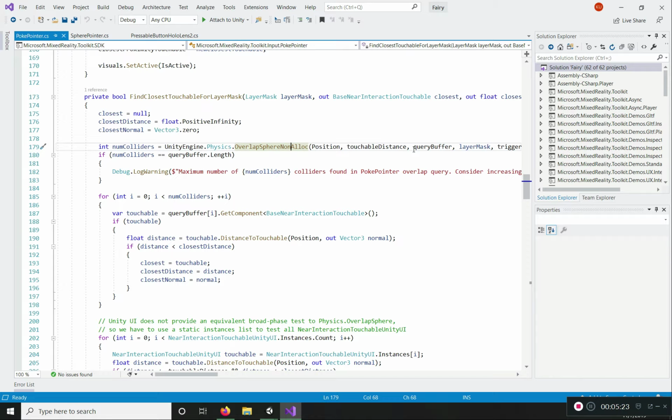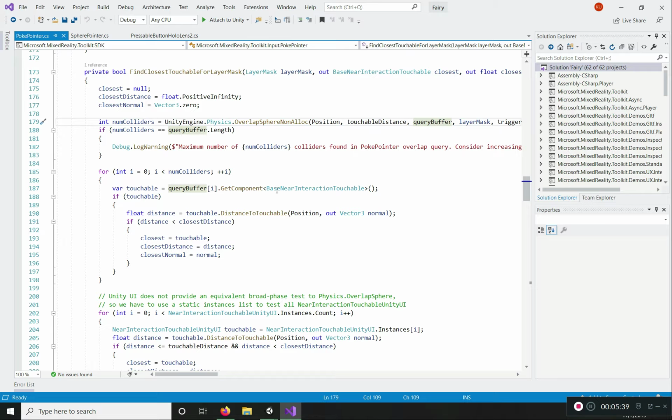So, one of the criteria: every game object that needs to be near interactable needs to have a collider, right? So that it can be put into this particular query buffer after it's found. The second one is that it needs to have a script called NearInteractionTouchable. It looks for the base NearInteractionTouchable, which both the NearInteractionTouchable and, in the case of Unity UI, the NearInteractionTouchableUnityUI inherit from. So that's the second criterion to declare an object as near interactable, right?